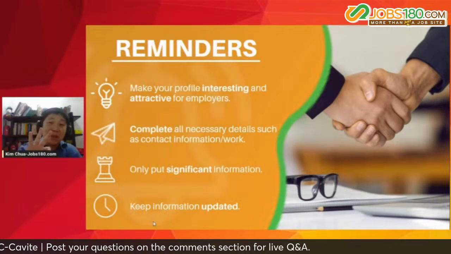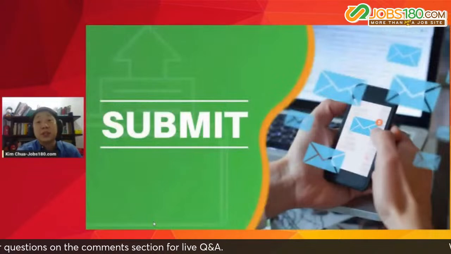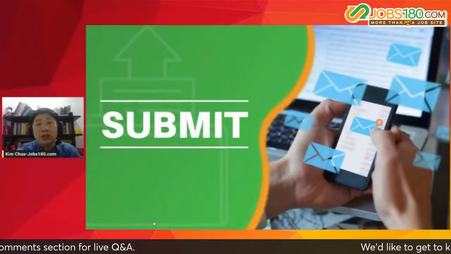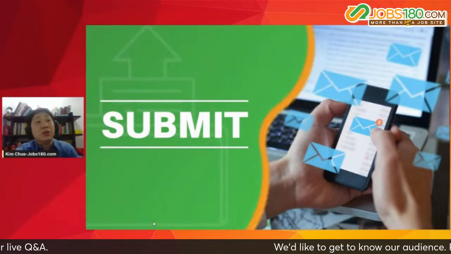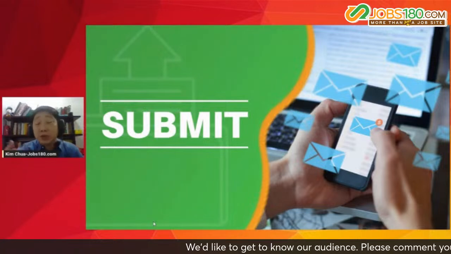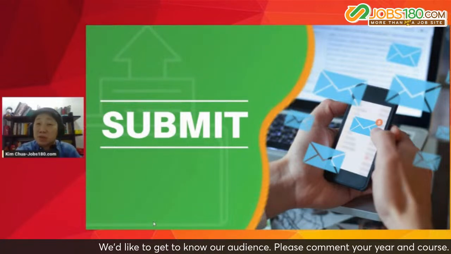Now, we go to the last step. Pangatlo na, last step na to. The last step is for you to submit. Now, how will you submit your resume link to those companies? You might be thinking you want to explore opportunities outside of the Philippines. Maybe you want to join some job fairs later on.